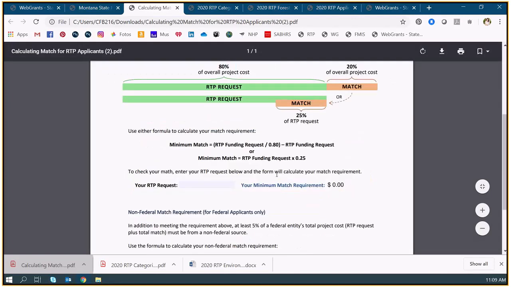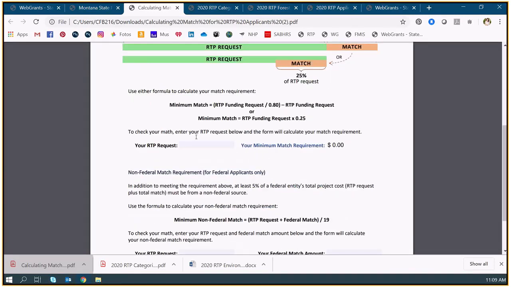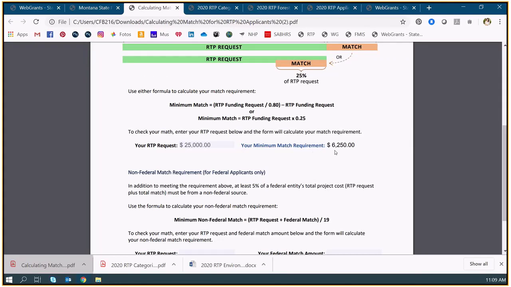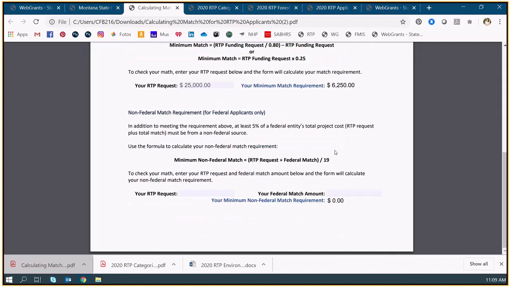And basically it's a repeat of what that was, but it gives you the formulas. But more importantly, you can just type in your RTP request, and it will tell you right here your minimum match requirement. So it's doing that calculation for you. So it's a good place if you're really not sure about math and really just want to get some validation. You can ask me, but you can also just ask this form.